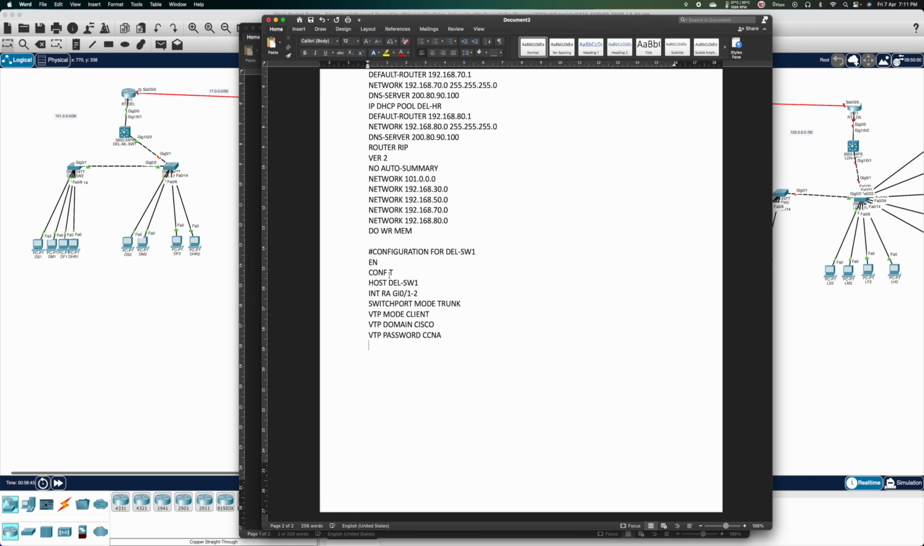So I'm going to select the interfaces first. Interface range FA 0/1 through 5, switchport mode access, and switchport access VLAN 30.